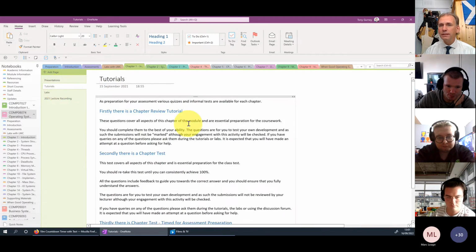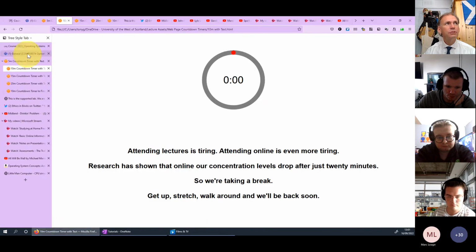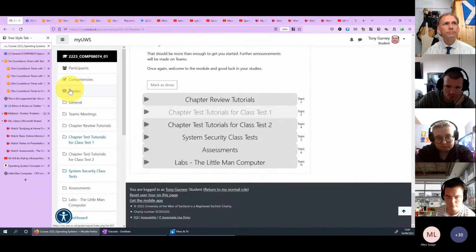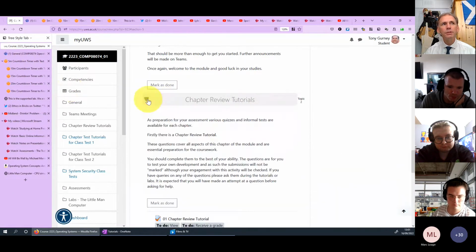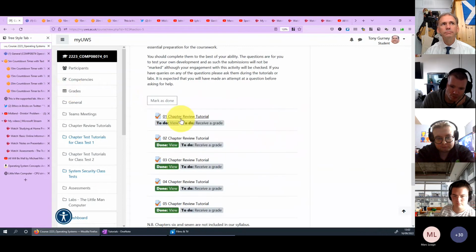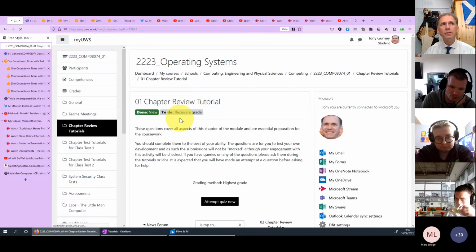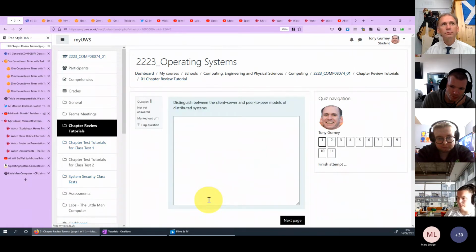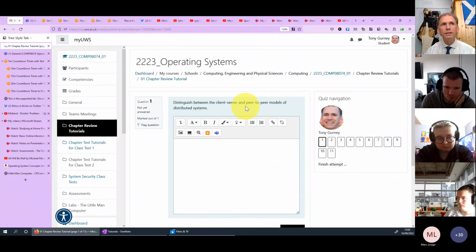Now, one of the things that I didn't mention when I talked about the chapter tests is we also have chapter tutorials. So every chapter has a chapter tutorial. It's a quiz. Distinguish between client-server and peer-to-peer models of distributed systems.